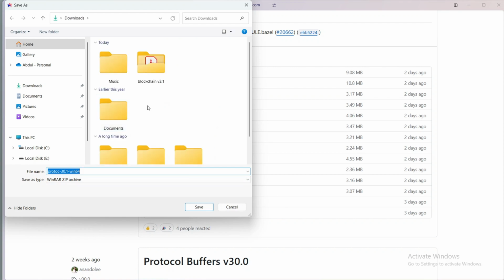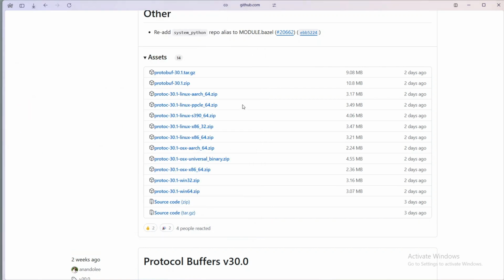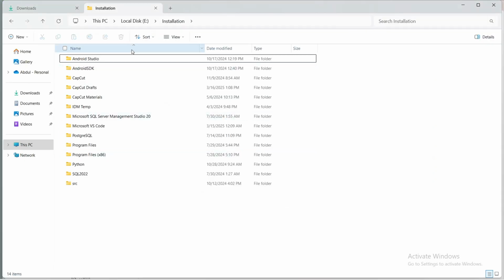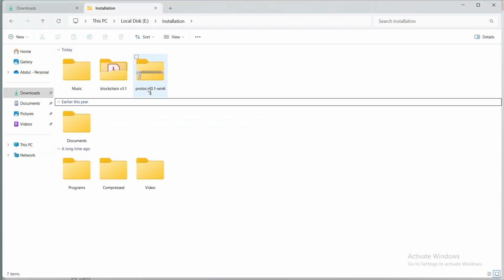Next, select a location where you want to save it. Click save and let's wait for download. Okay, our setup is downloaded. Now let's navigate to the folder where you have selected. Here is the zip file.